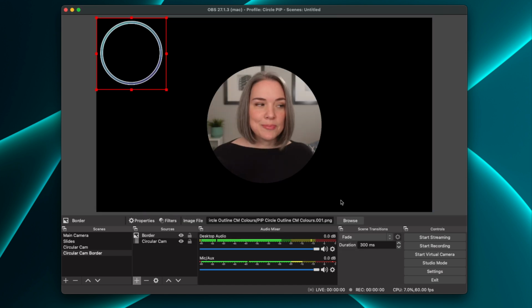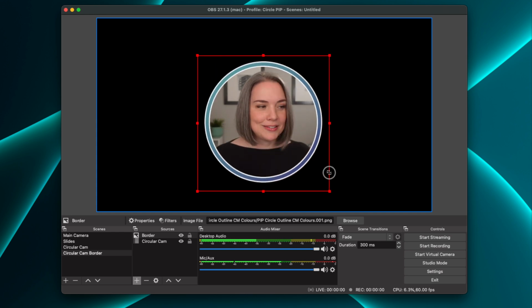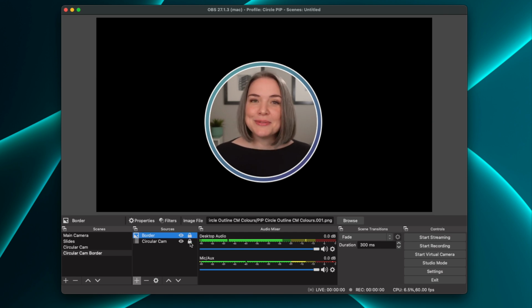Say okay. And then let's drag this over. I'm going to estimate. That looks right. So let's lock both of these. So now I have a scene with my camera and the border. And so I have two options.